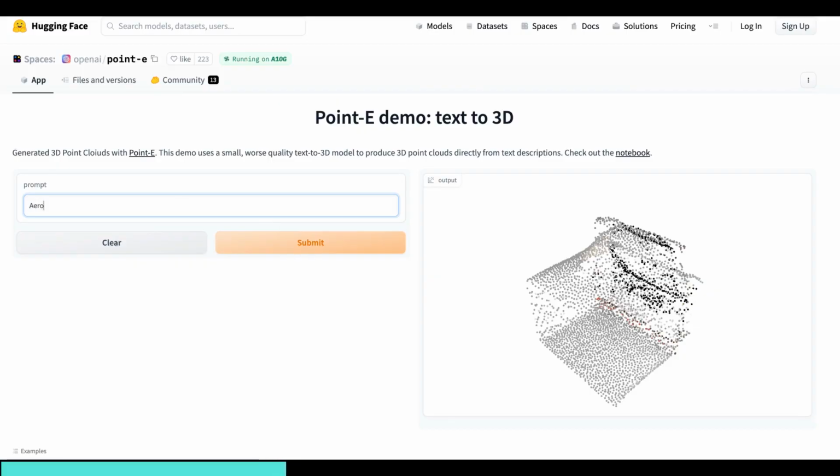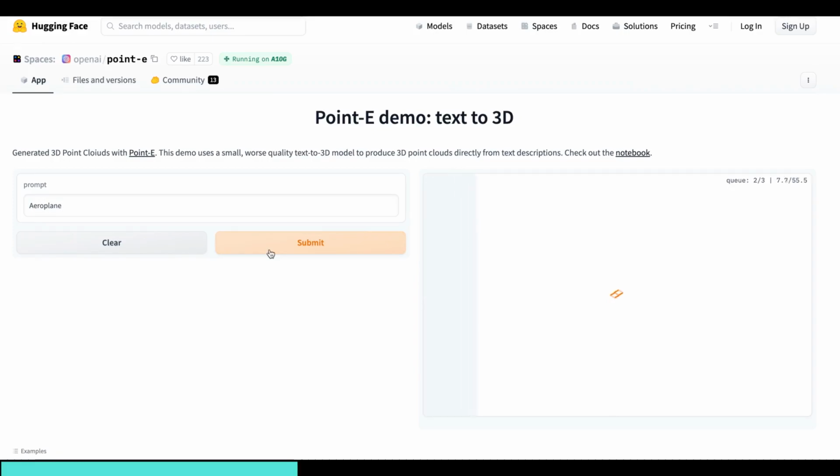Let's first look at the demo published on the Hugging Face model portal. As part of the Point-E model, you specify a text in the box and a 3D point cloud is generated, which is then stitched together to get the desired result.